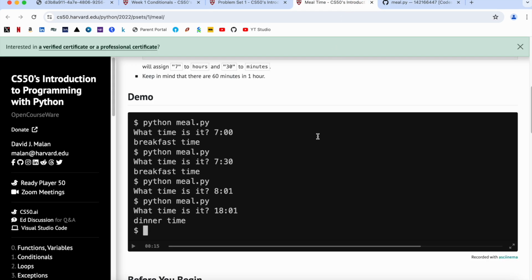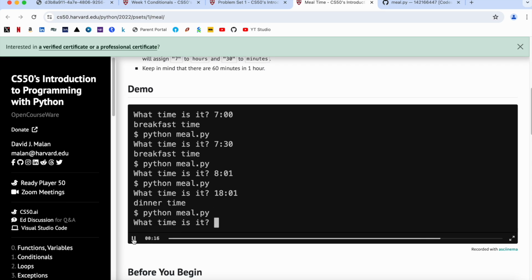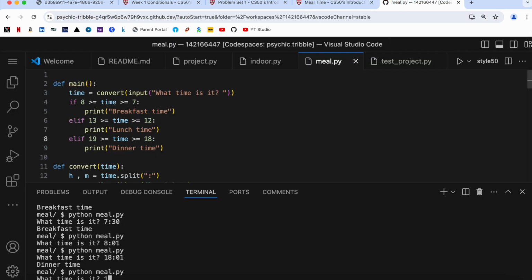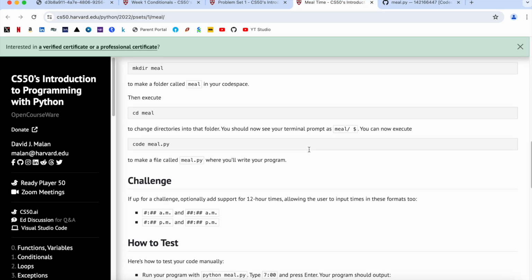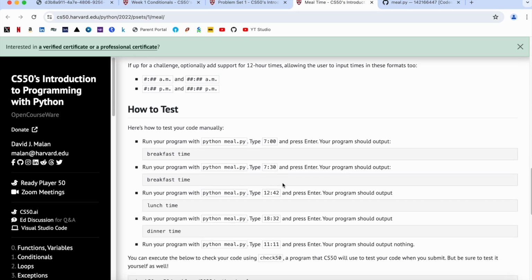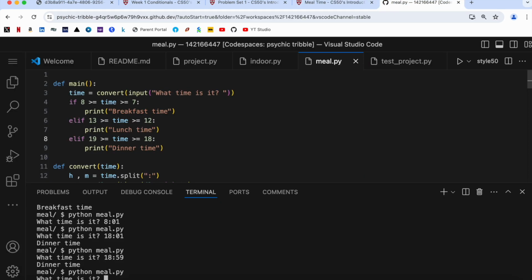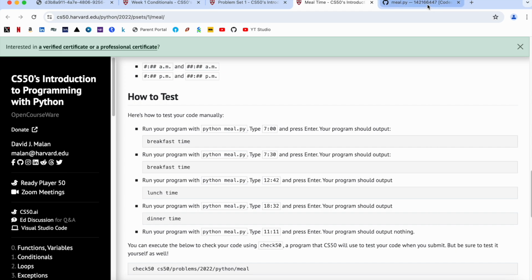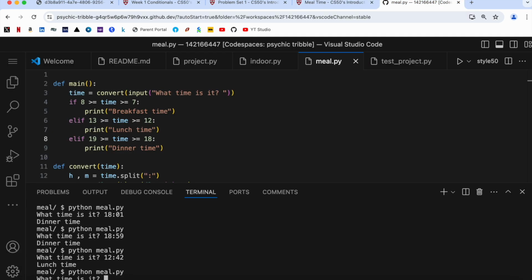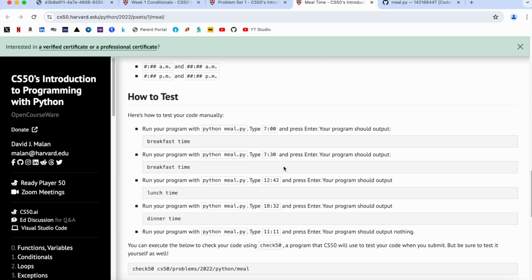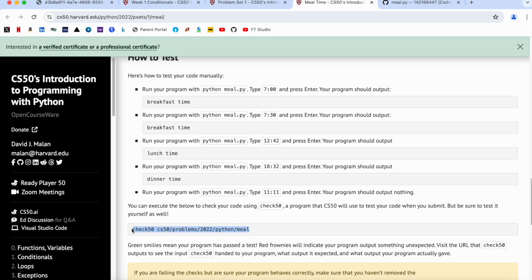Dinner time. I think there are a couple of cases in the demo video, or do we have some more cases? 18:59, that is dinner time. Let us check that. 18:59, dinner time, and I believe there were a couple of cases at the bottom as well. 7 we have checked, 7:30 we have checked, 12:42 let us check that one, and 11:11. 12:42, I believe it was 12:42, lunch time here. And the last one was 11:11, which is not fitting into any other time slot, so it should output nothing.